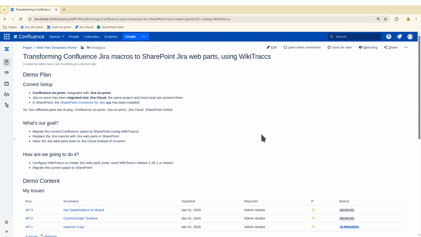I'm now going to demonstrate how to transform Jira macros in Confluence to SharePoint web parts when migrating from Confluence to SharePoint using WikiTraccs. Our demo setup is rather complex. What we will be doing is migrating from Confluence on-premises to SharePoint Online. And important background information is that our on-premises Jira has already been migrated to Jira Cloud.